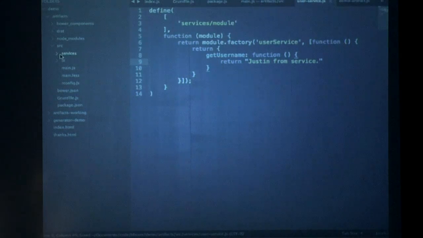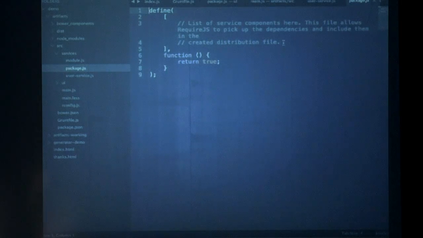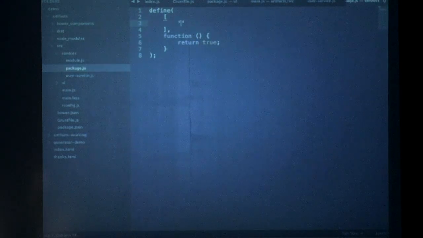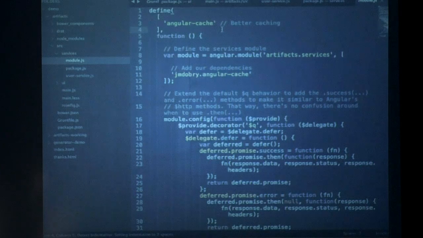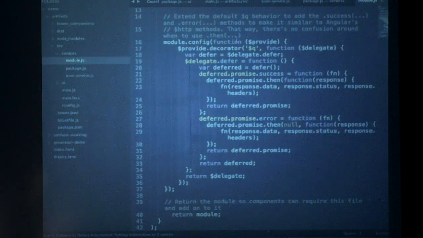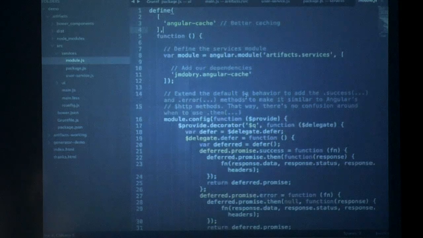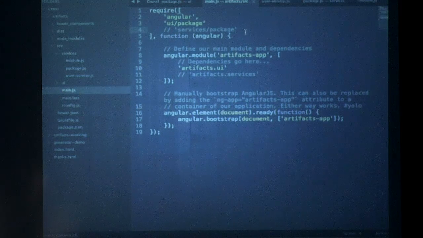Cool. So we'll go back into our package and then do the same thing that we did before so that it can be picked up by Require. We'll call it services/user service. Our module is still the same thing. This is some example code that I usually add in there. It makes development a little bit easier for me. Inside of our main file, we can add our service package back in there so that anything we add underneath services will now be included, and then we will enable our module.